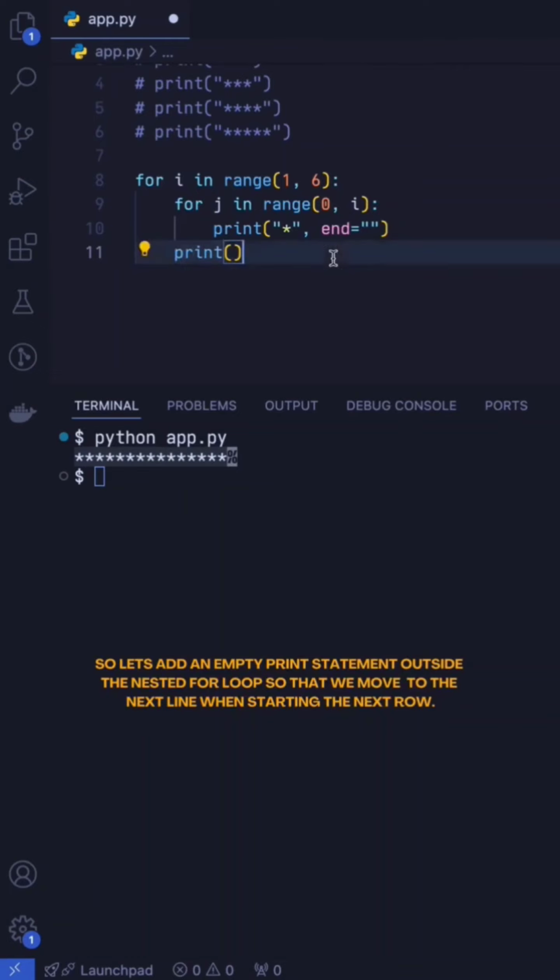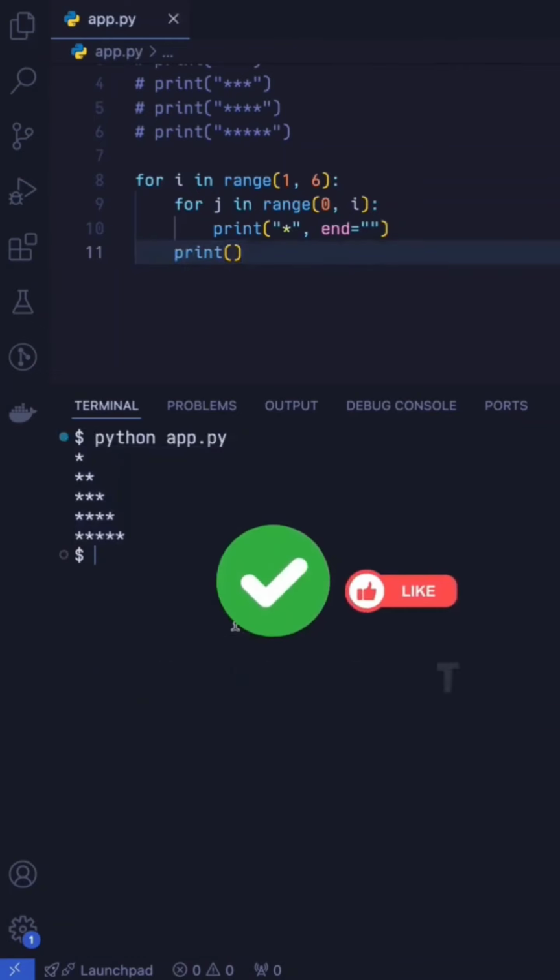So let's add an empty print statement outside the nested for loop so that we move to the next line when starting the next row. And there you have it. We have created our triangle.